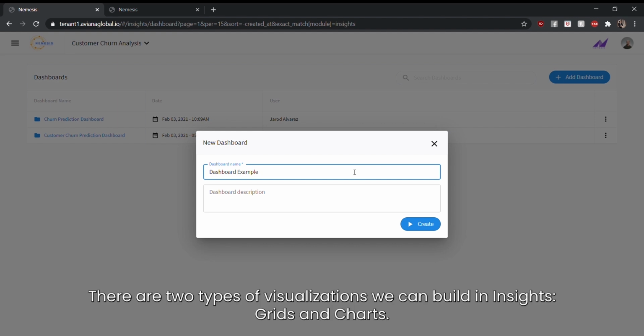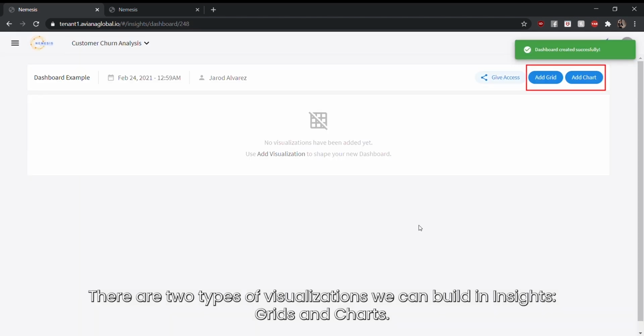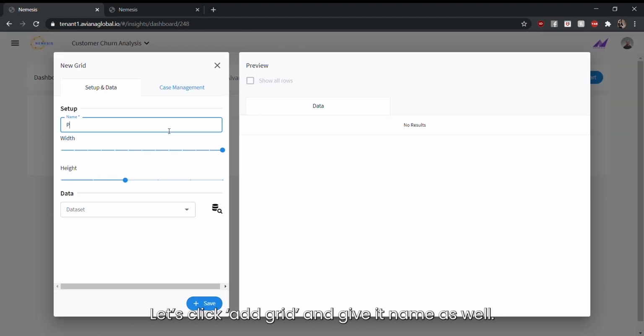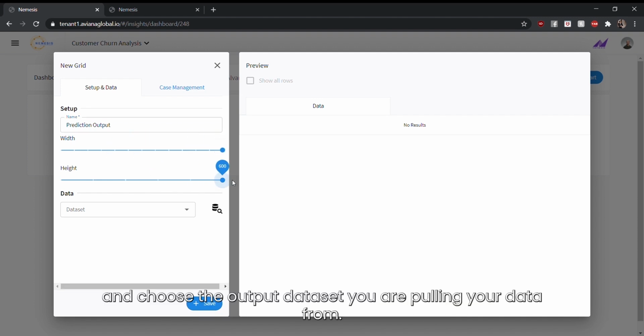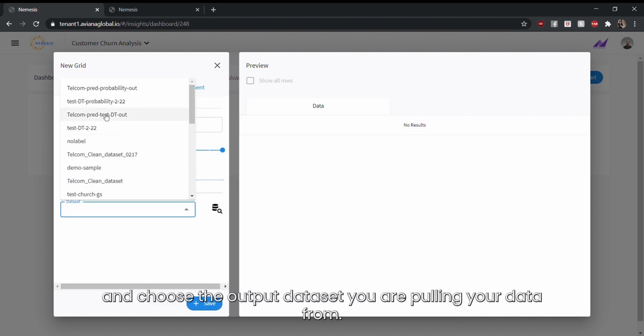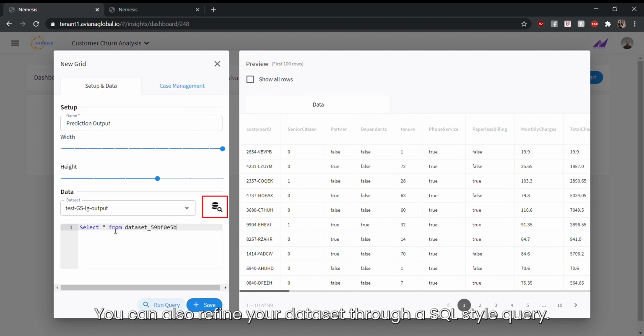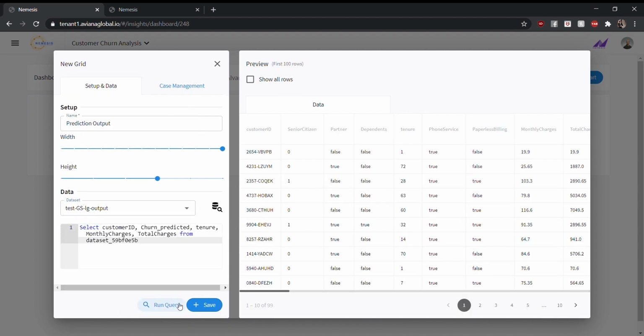There are 2 types of visualizations we can build in Insights: grids and charts. Let's click Add Grid and give it a name as well. We can adjust width and height, and choose the output dataset we're pulling our data from. You can also refine your dataset through a SQL-style query.